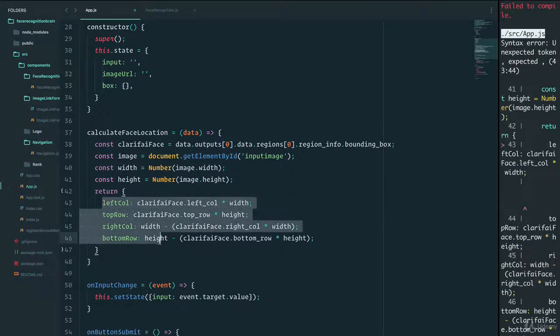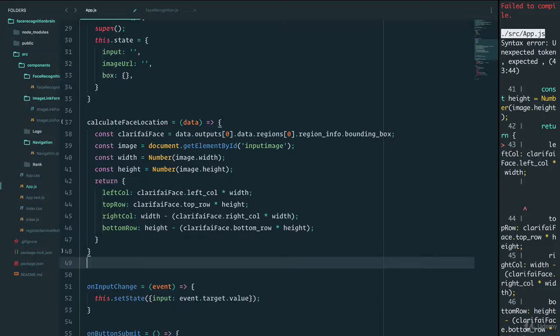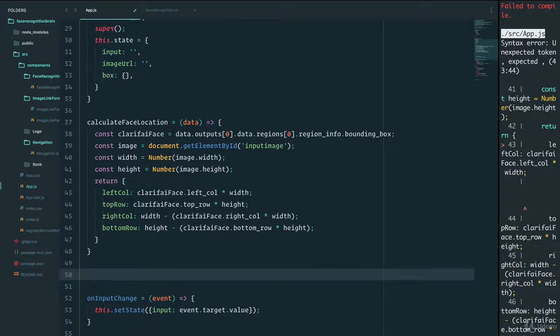So now that we have these, we want to fill up the box state with these values. So maybe I can create another method on this class that says displayFaceBox. Not the greatest name for a function, but it's the one that I just came up with. And this is going to receive this return value.